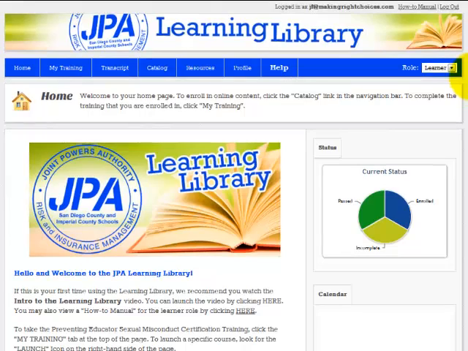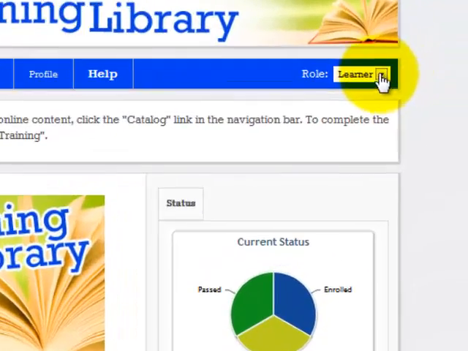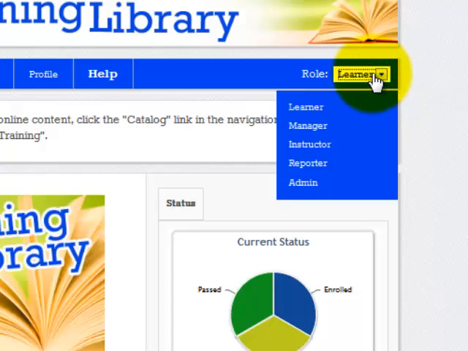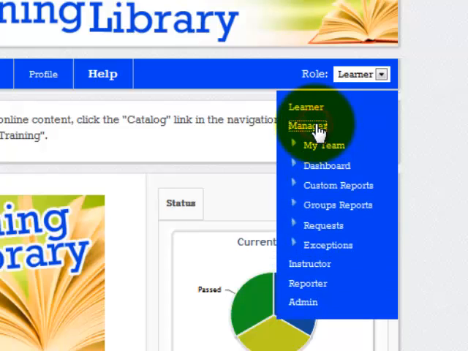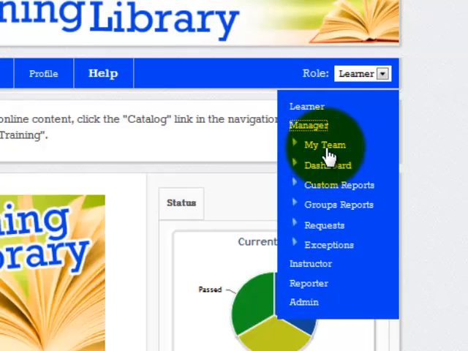The first thing you'll need to do when you log into the Learning Library is to select the manager role. Now you can see that I have access to all of the roles within the Learning Library. You may only have access to learner and manager, but regardless, go ahead and select manager. Clicking the manager role reveals the major functions available to a manager. Now these choices will match the navigation bar that will appear at the top of the page for a manager. Let's go ahead and start with My Team.